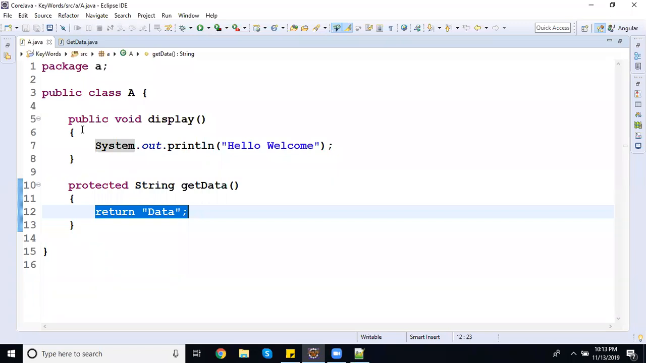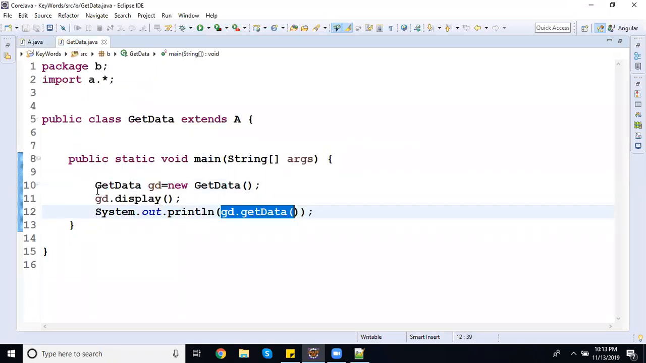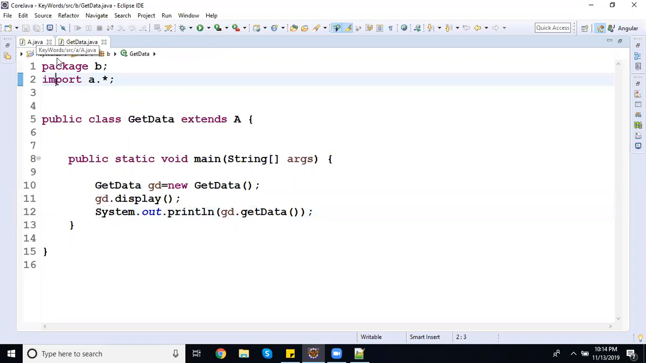Remember that point. Next, when it comes to protected, that will be visible within the package as well as to the package wherever that package is imported. Say, here I have imported that package, so I can use that particular function. Got my point? Public means everywhere you can access.